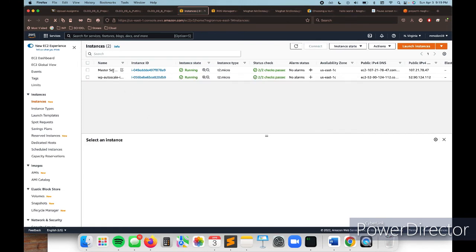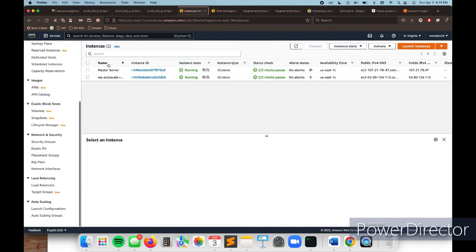So there's the master server, the server I was just on. This was the original server. It has all the important configurations. If you need to make any changes, you can make them here, and then the data will get replicated throughout the autoscale instances.